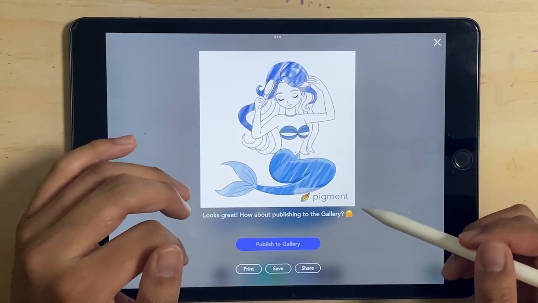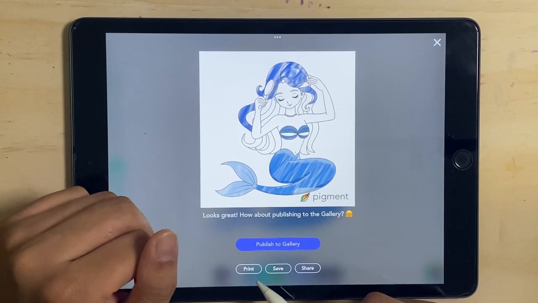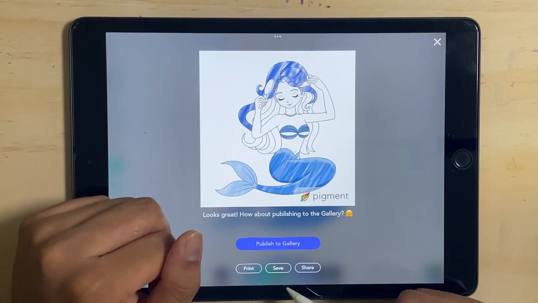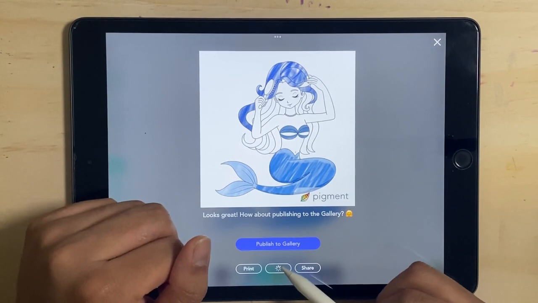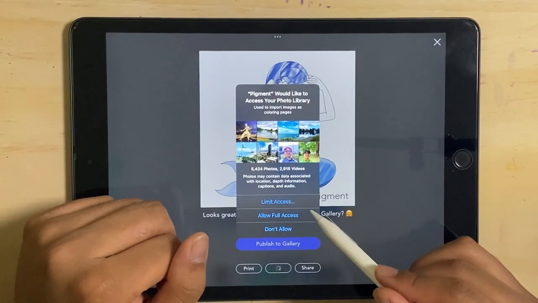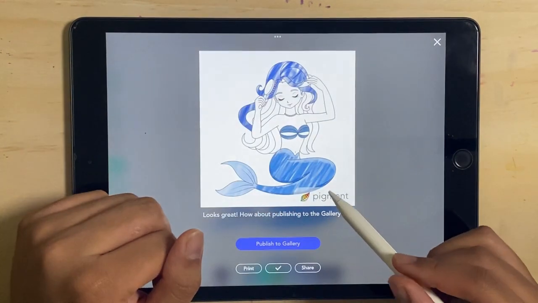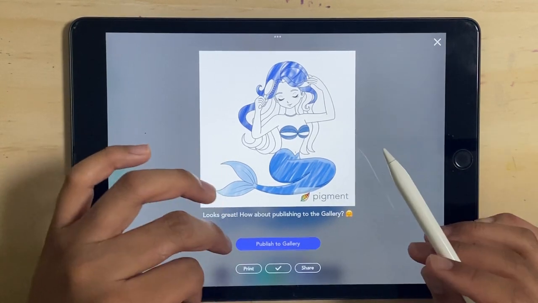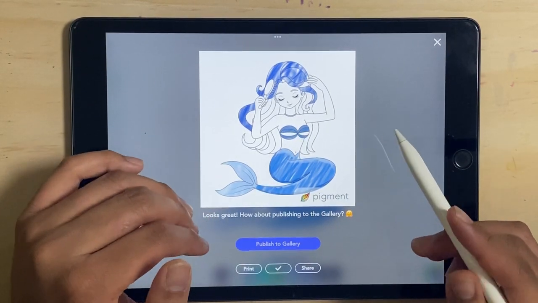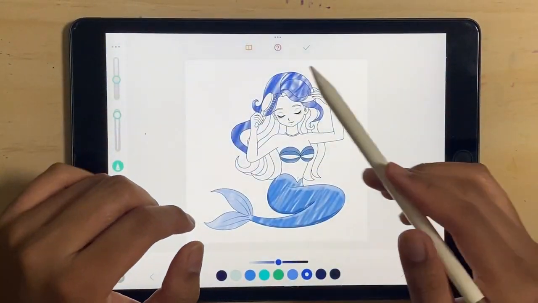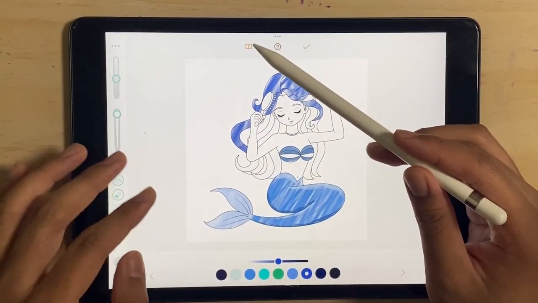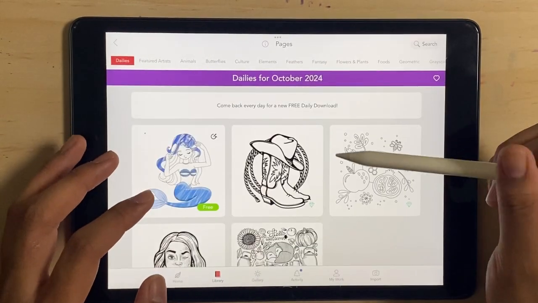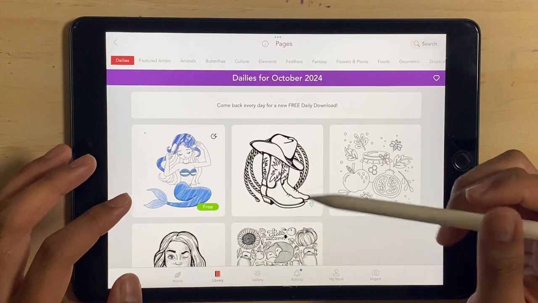But if you're not finished yet, you can choose whichever options, like print. You can print this as a PDF. We've got save, so you can save it for details, or you can share it with your friends, even if they don't have this Pigment app. And this is the book section, the book symbol. You tap it and it will let you return to the menu.